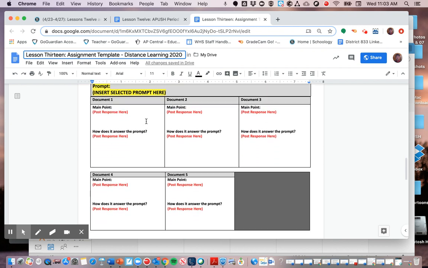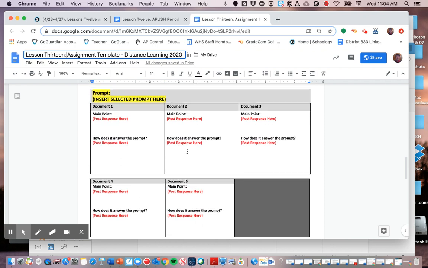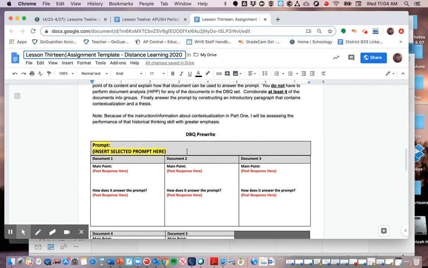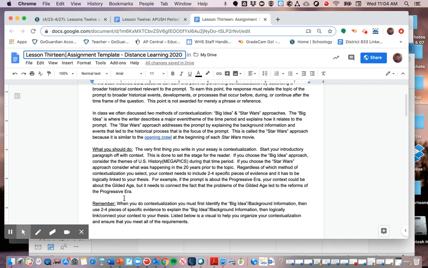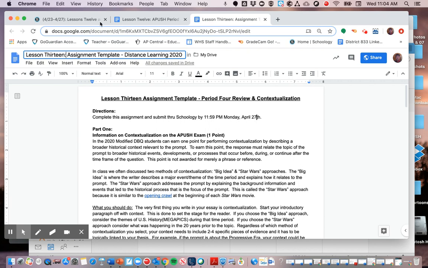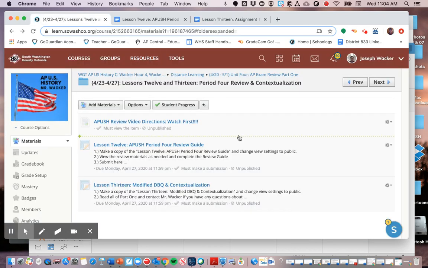There is no document analysis here, so you don't need to hit anything, which I'm sure many of you will be very happy about. All we're focusing on for lesson 13 is reading a document or reading a DBQ prompt, corroborating the documents, and then making that introductory paragraph with context and thesis. If you can't quite remember how to do contextualization, again, look at this top part here. It'll help you out. Okay, so those are the two assignments.